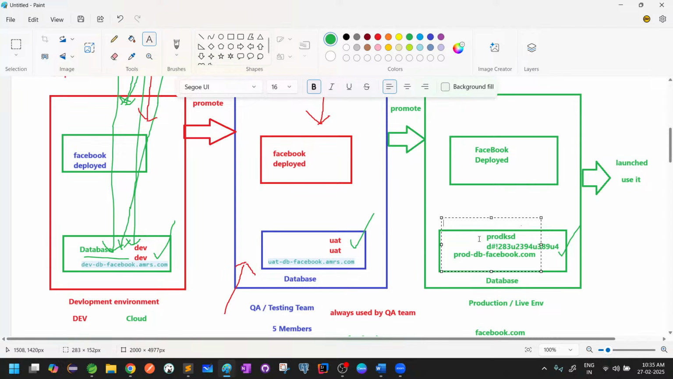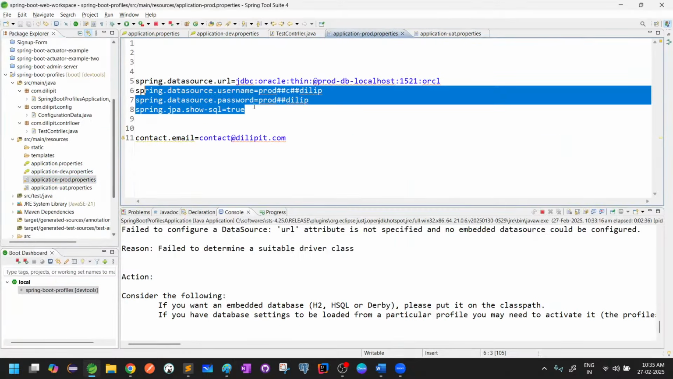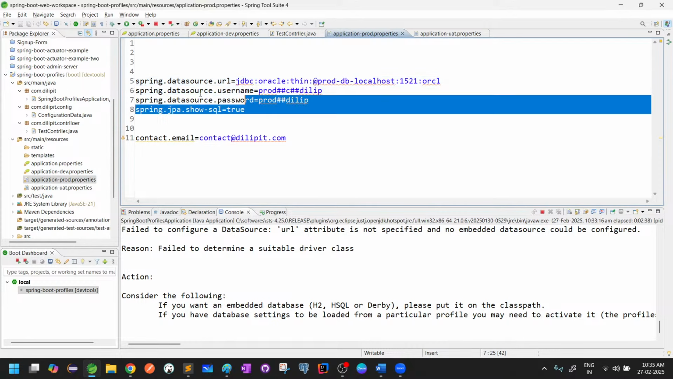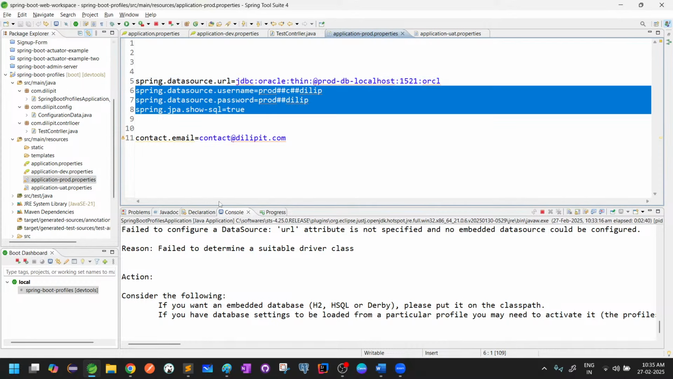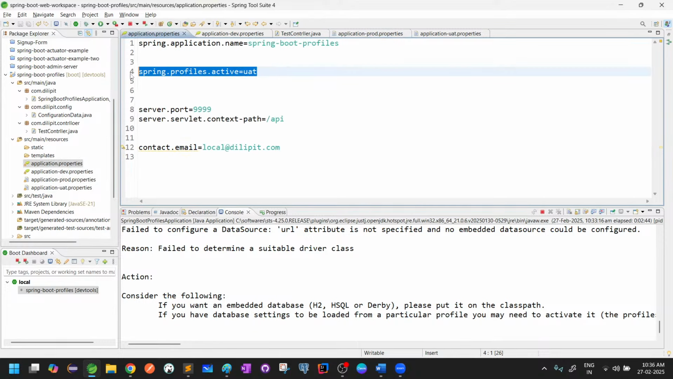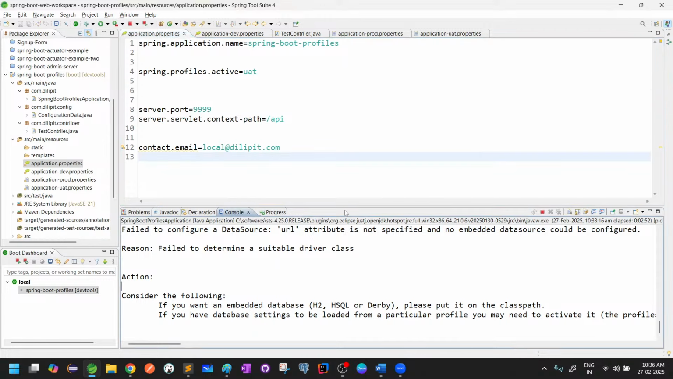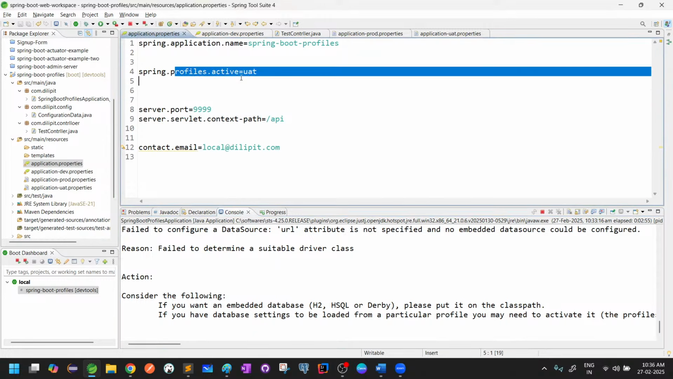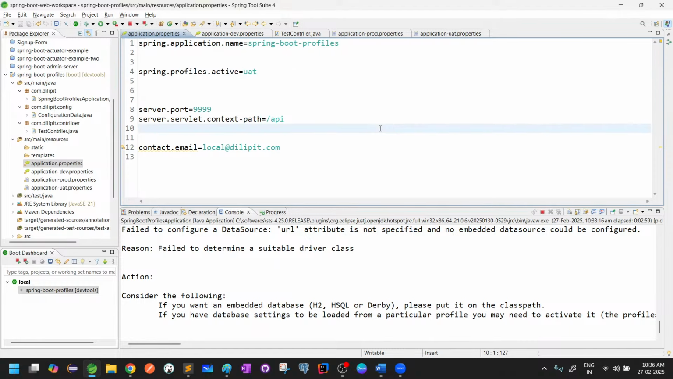So this URL, username, password, these three pieces of information you will configure here. Then it will pick up from there and connect to your database. Like that, whatever profile you give in the property spring.profiles.active, it will use. Can we give more than one profile? Yes, we can give. Those are all use cases I'll discuss, guys. I'll discuss a few more use cases related to profiles tomorrow. It will take one more session also.